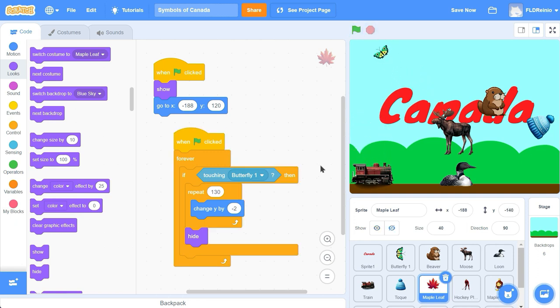Perfect. So there's the code for the maple leaf. You can have it start up here and slowly glide downwards. If you get stuck, take a look at my code here. And of course, you can do your own things. This is just a suggestion, but that's what I want to do. And if you want to do something similar, you can take a peek at my code. When you're ready for the next few, I'll be here waiting.